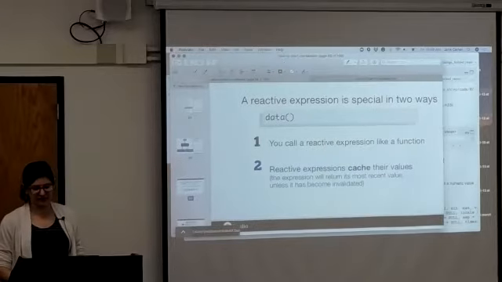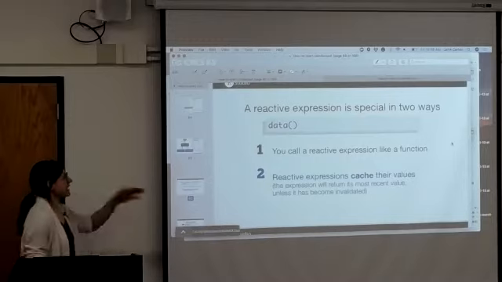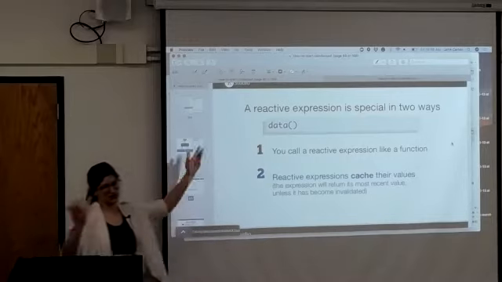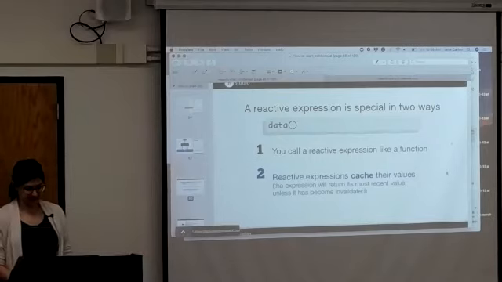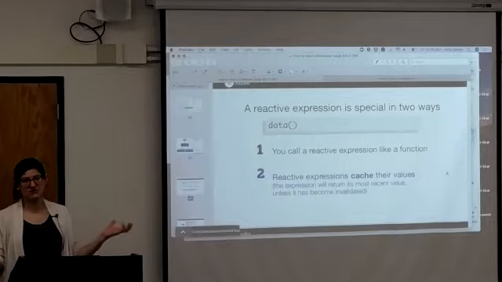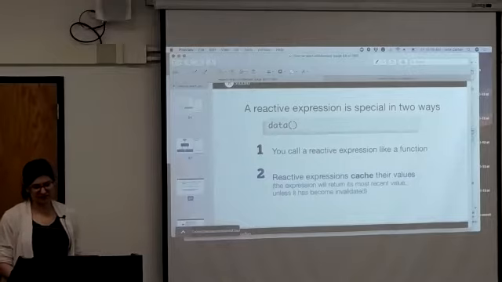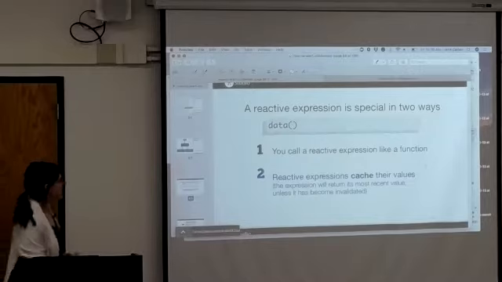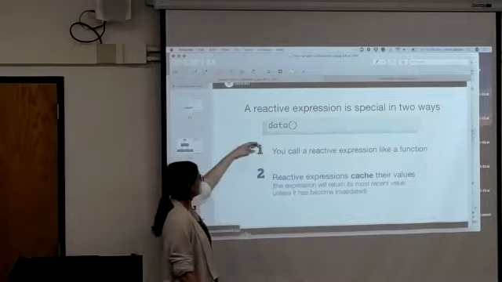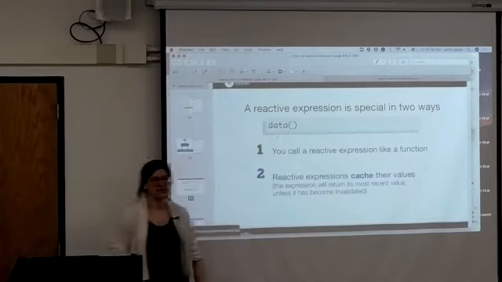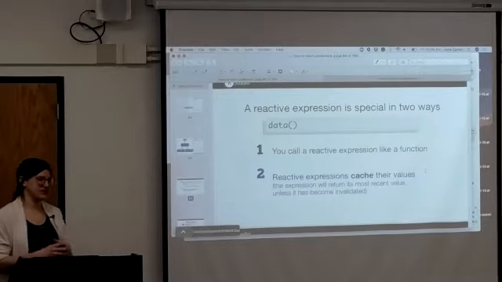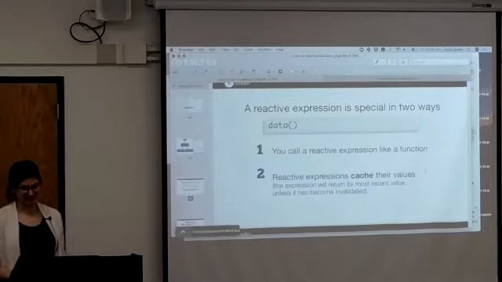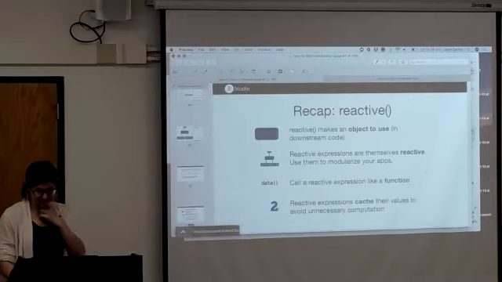Right, and we saw that you call a reactive expression like a function, with these open parentheses. There are no arguments in the function, but you call it like a function. And that's key. If we don't do that, reactivity breaks or just doesn't know what this thing is. And so reactive expressions will cache their values. So data, open parentheses, will maintain its most recent draw of the random normal distribution until input updates again. Okay.